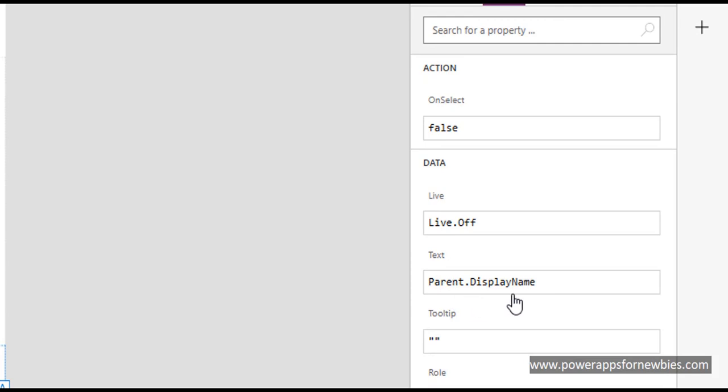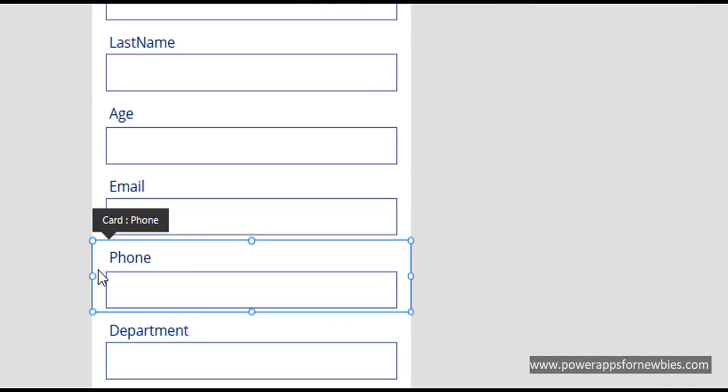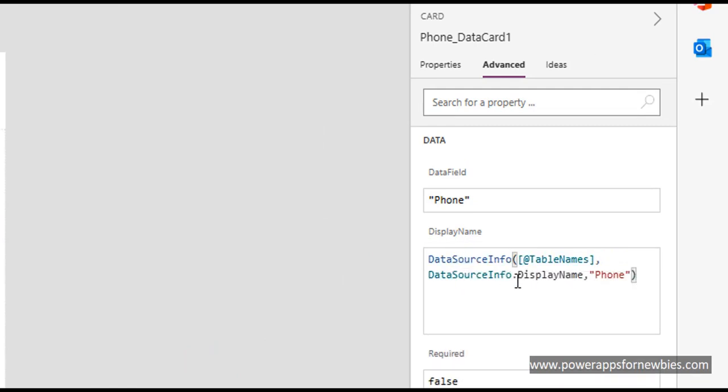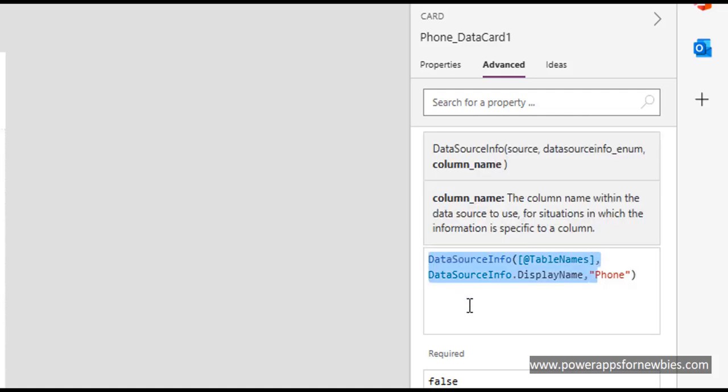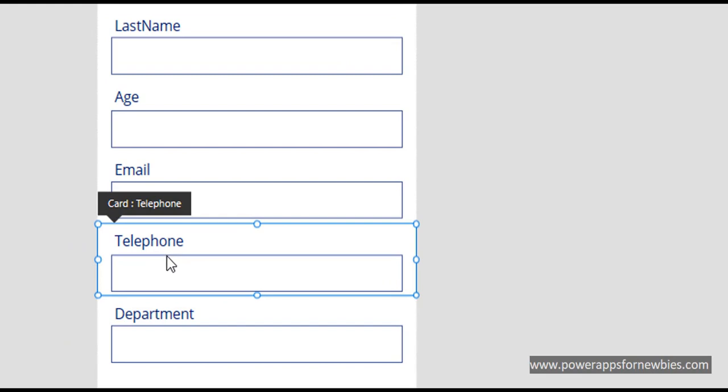parent.displayName. So it's taking the value of the parent. So the parent is the actual card container around it. So if I click on that, it highlights the actual card, and the display name is here. So this is what it's using. So you could actually just get rid of most of this and just put the word telephone, and you can see now it's changed from phone to telephone. So that's how we can change properties on these cards and controls.